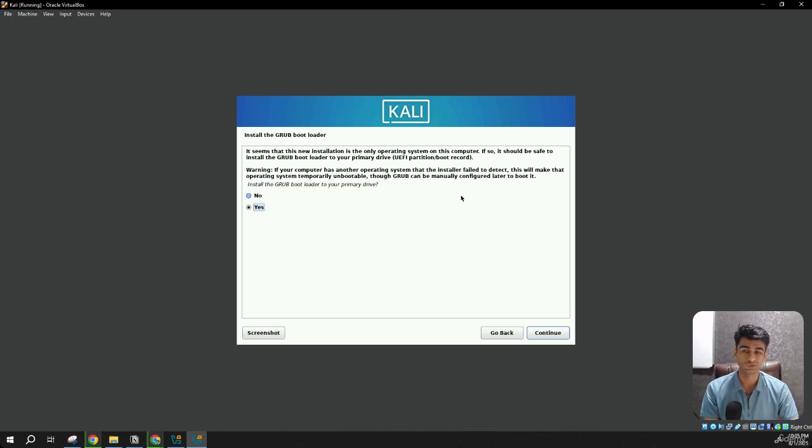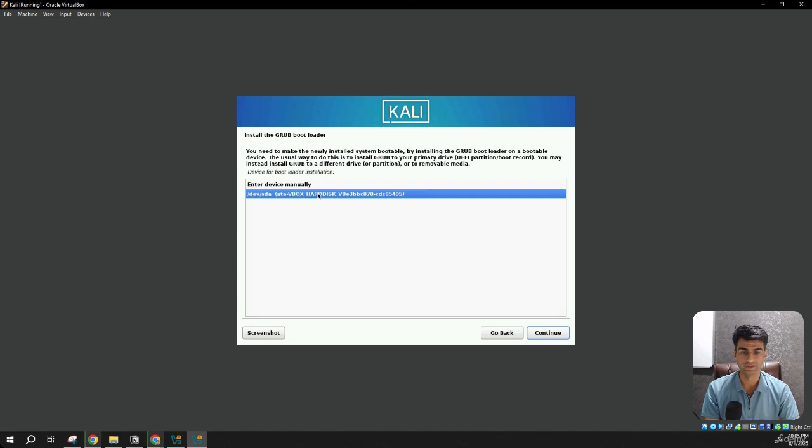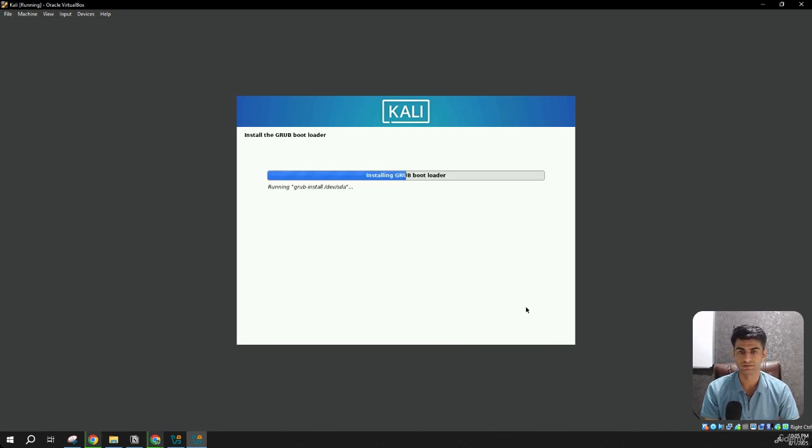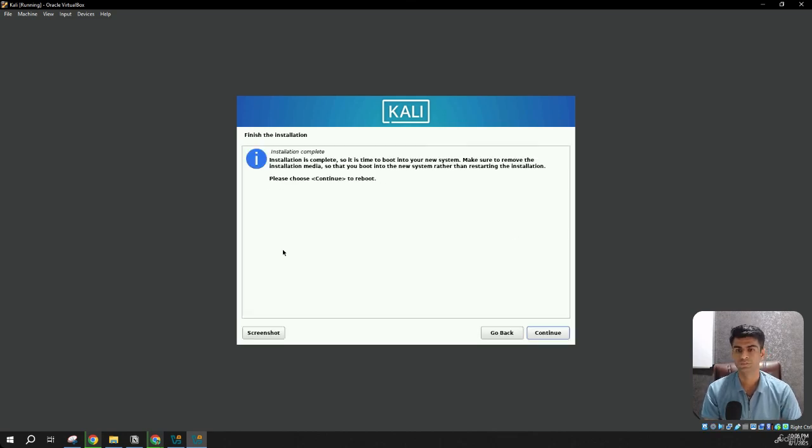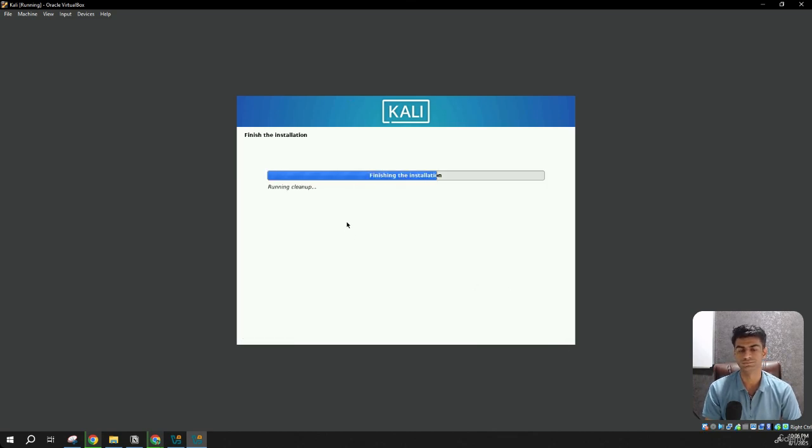Okay, in this one we are going to go with the installation of the bootloader. So I'm going to continue and select the appropriate hard disk. So it is going to install this bootloader and finalize the installation. Okay, the installation is complete. It is asking us to reboot. So let's continue. It is going to reboot.